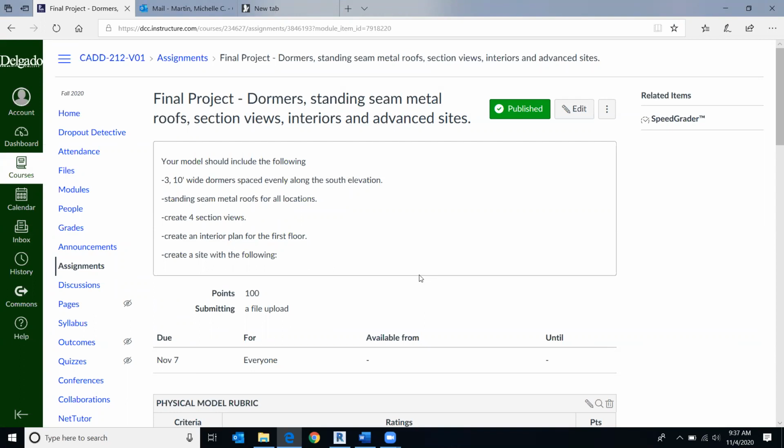You're to create 4 section views of your choosing. Remember, when you're creating section views, you want to show something interesting within the building. So I'll just have you create any kind of 4 section views, and we'll talk about that a little bit more after you've done them. Create an interior plan for the first floor. As per the last class, when we created that separate interiors, you just have to do that first floor and obviously include some components in there, be it desks or whatever, however you want to design it.